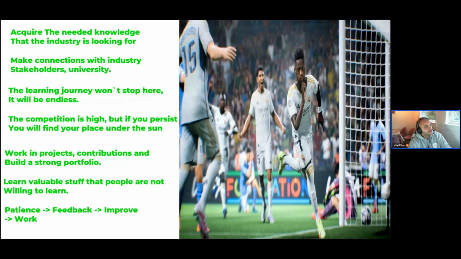I also want to say that the learning journey will never stop, and it won't stop here. You'll always be learning. Game development is an industry that is crazy. There are always new technologies, better graphics, better mechanics, and everything is improving so fast. New coding languages, so we won't stop learning. Keep that in mind, especially learning new things with other professionals. The competition is really high, but if you persist, you will find your place under the sun.